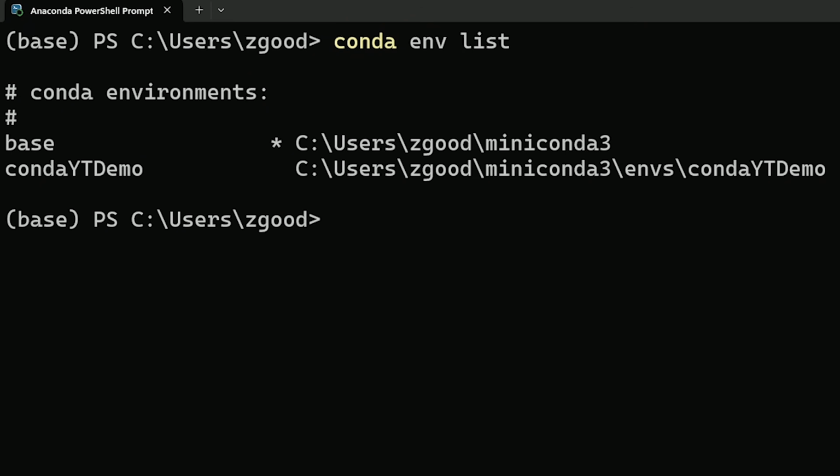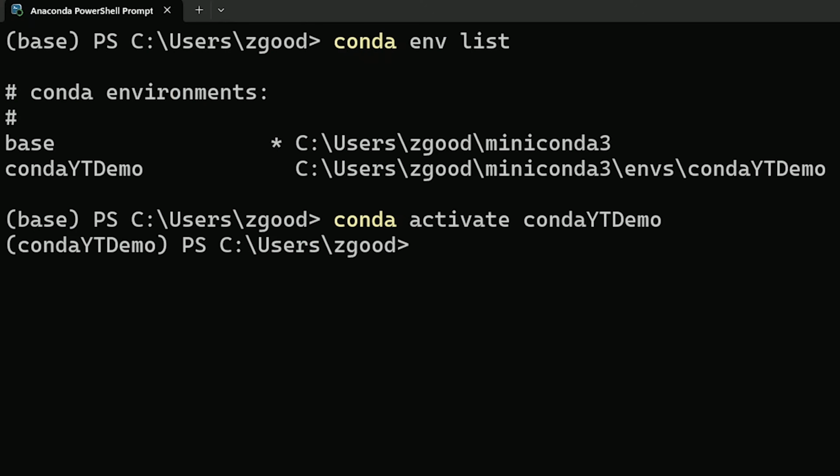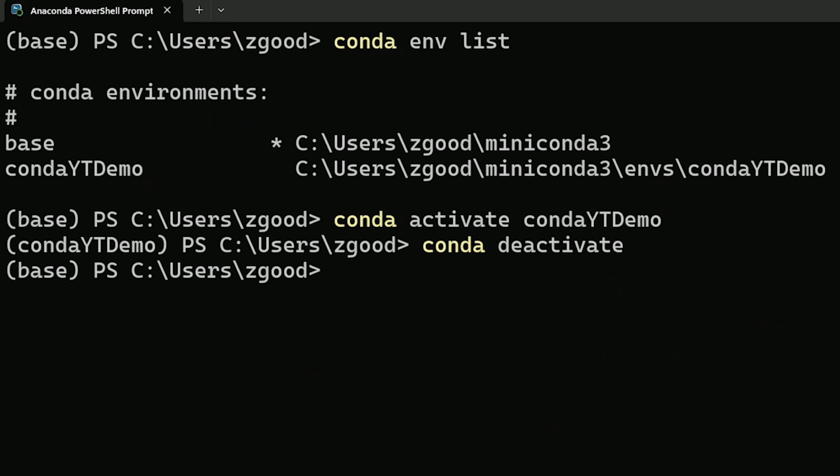So now what I'm going to do, seeing that I have Conda YouTube demo here, I'm going to write conda activate Conda YouTube demo. I'm going to press enter. Now you should be inside of your Conda environment that you just created. But it's a best practice when you're done working in the environment for the day to go ahead and deactivate the environment. So I'll show you that now. All you have to do is say conda deactivate, and it's going to deactivate that environment, put you back in base, and you'll be good to close everything out for the day.